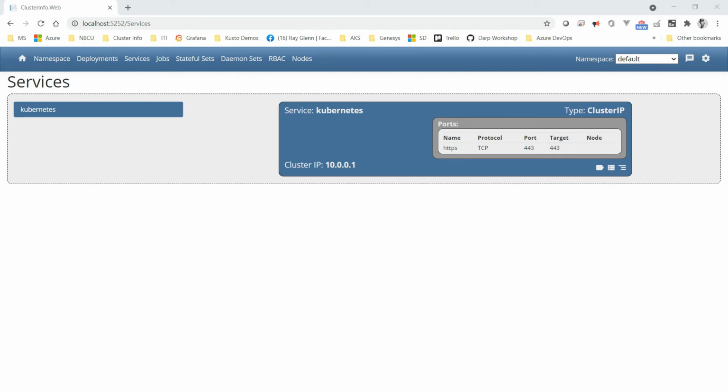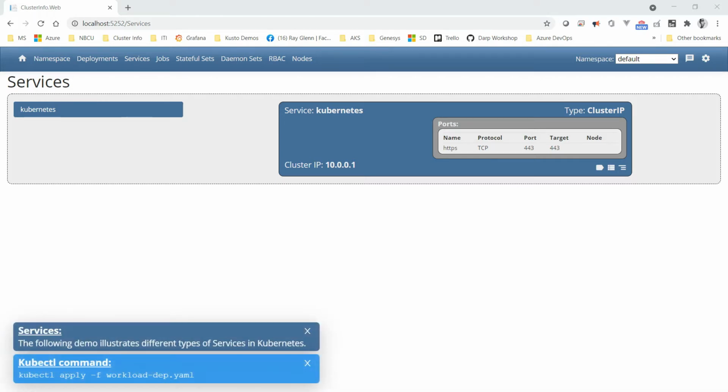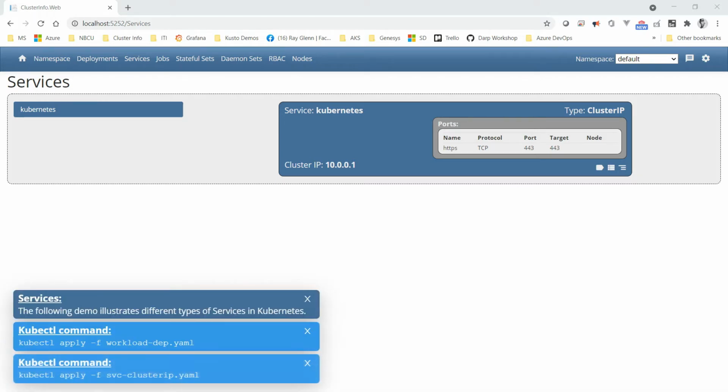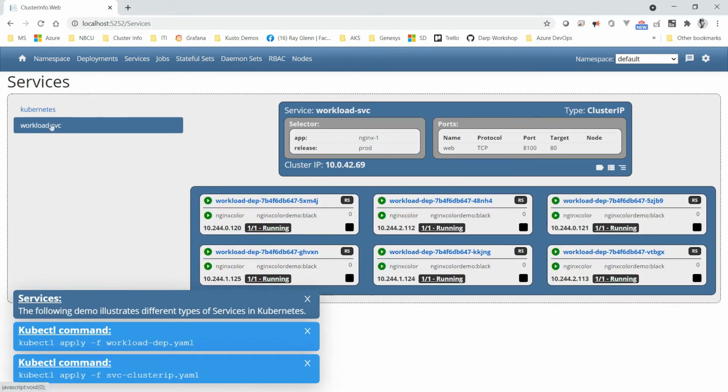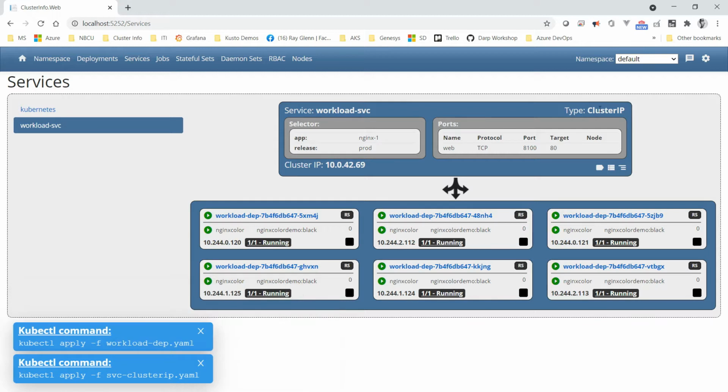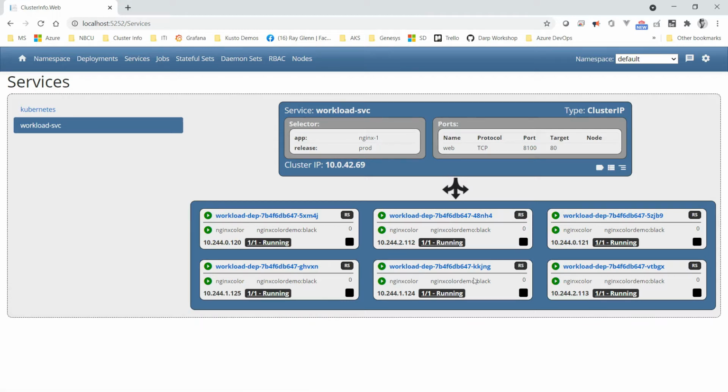Let's take a look at how you can use cluster info to demonstrate basic service functionality within Kubernetes. So we're on the services page, and let's go ahead and create a basic service and a deployment for that service.